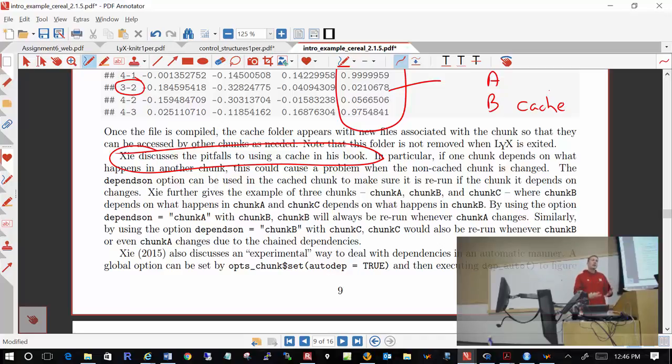If you change B, it will still be rerun. But let's say you change A, and the results in B depend upon A. B's not going to be rerun. And it's going to use the previous results that had been obtained. And so now B is going to be incorrect because A had changed. Did I say that right? I hope I did. Any questions?